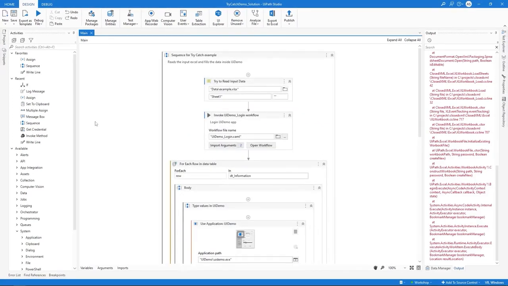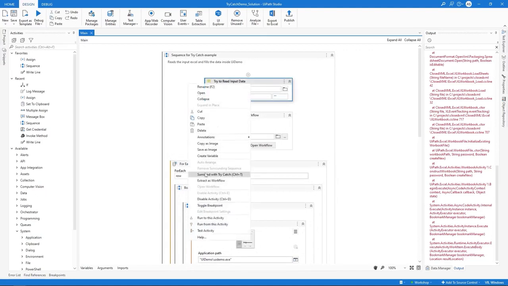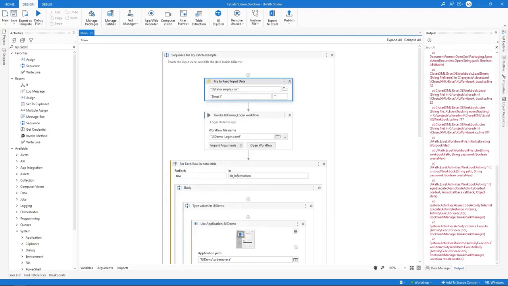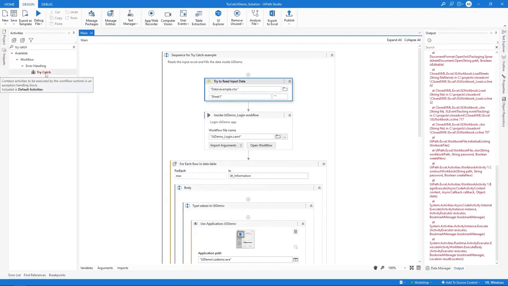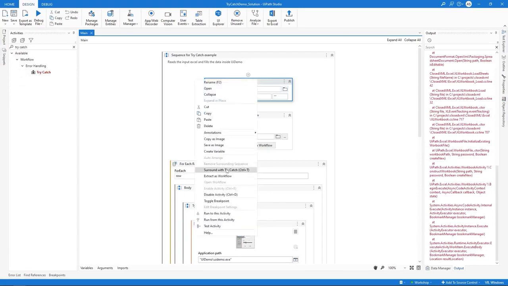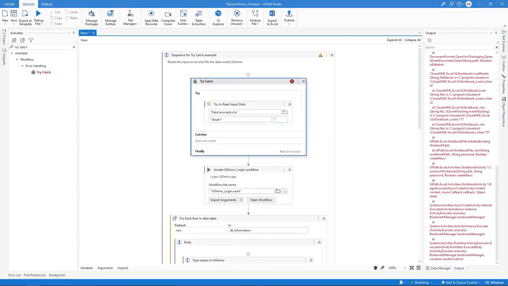Ready to find out how we can handle it using a TryCatch activity? Let's start. The easiest way to add a TryCatch is to right-click on an activity or sequence and select the Surround with TryCatch action. We also have a keyboard shortcut that does just that, Ctrl+T. Another option is to add it from the Activities panel. The TryCatch activity catches one or more specified exception types in a sequence or activity and provides the options of performing recovery and continuing the execution, or of throwing the exception.